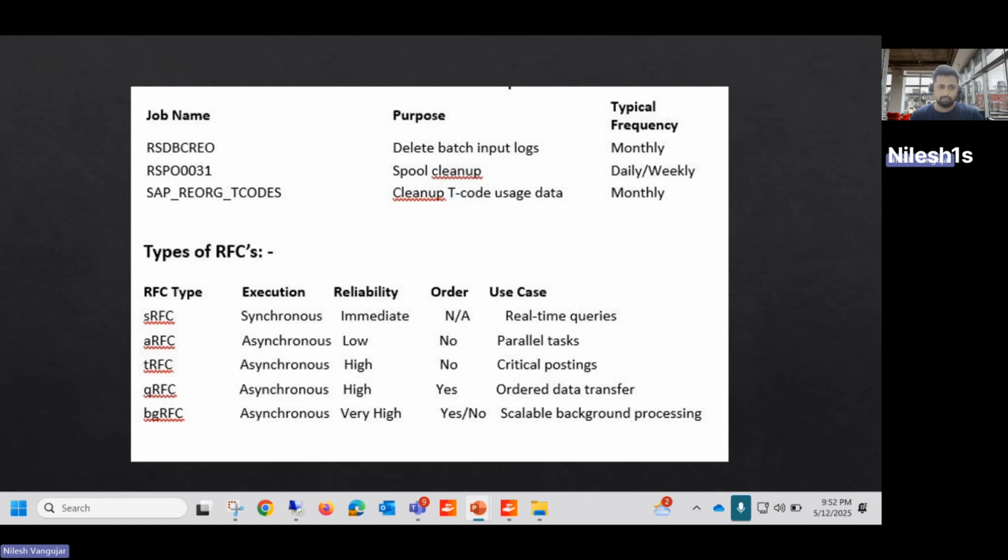In SM59, you will see generally SRFC, TRFC, ARFC, QRFC, BGRFC, and the execution time is generally synchronous or asynchronous. When you need a communication acknowledgement to be received, you can call it synchronous, and asynchronous means the data is continuously flowing to the target system and the acknowledgement is not required here.